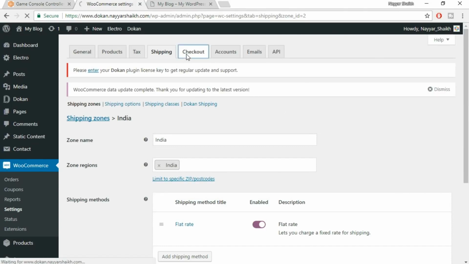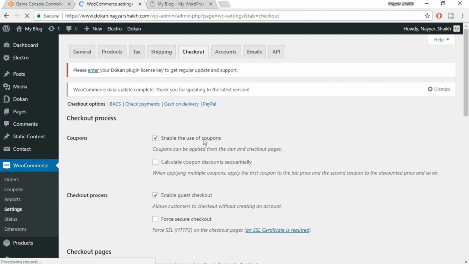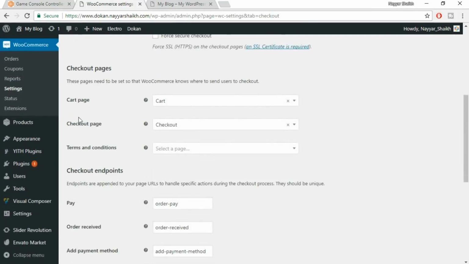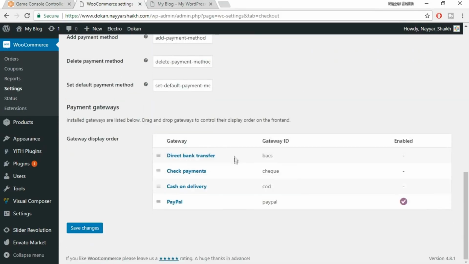Now click on checkout. Now we have different options. For example, enable the use of coupons. Obviously we want to do that. Calculate coupon discounts sequentially. If you want to do that, just tick mark that, or just leave it. Now here we have the cart page and checkout page. You'll have these pages already selected over here. All these things will be already selected, and just leave everything as it is, it will be fine. Just click on save changes.